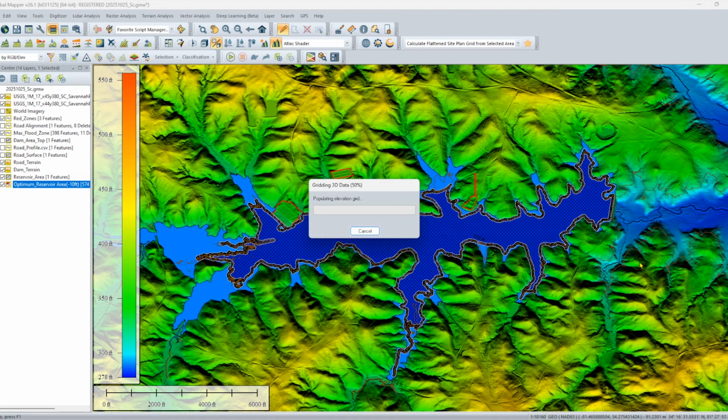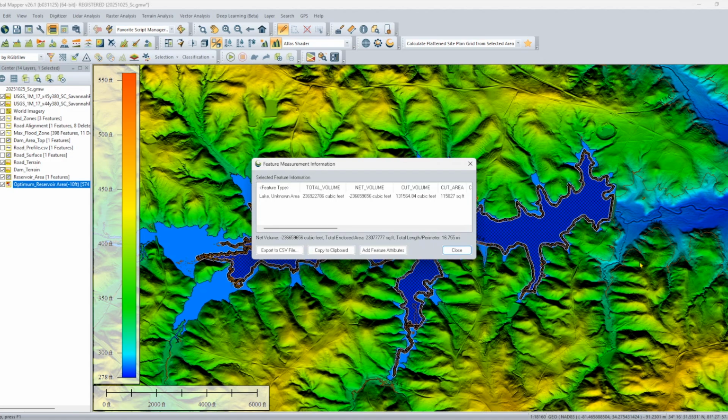All you've got to do is go up to the analysis menu, choose pile volume, and Global Mapper does the rest. It runs the math instantly and presents everything in this results table. Total volume, all neatly calculated from the surfaces we just created.